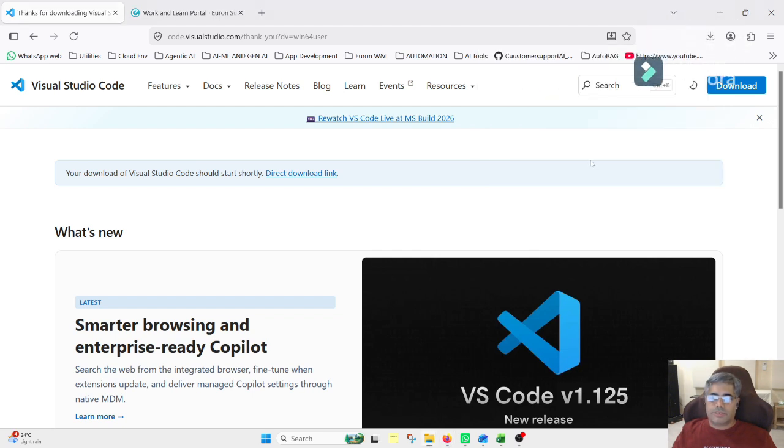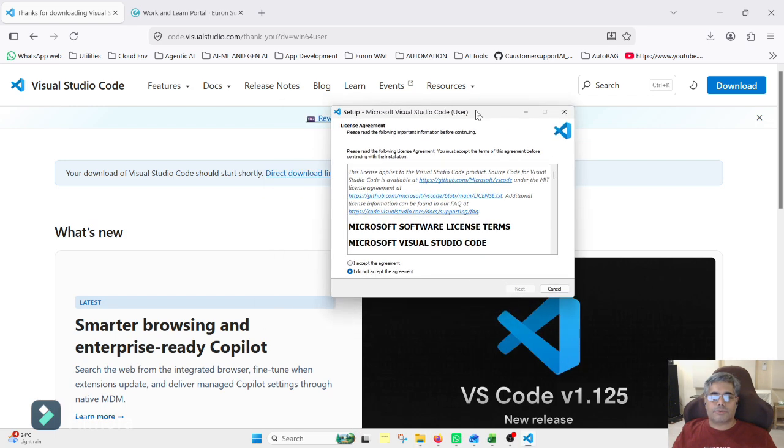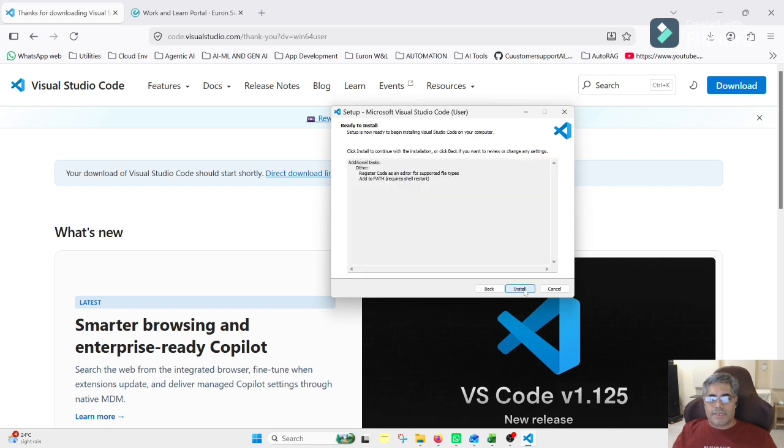Let's open the folder. Okay, this is how we need to install. So just accept the agreement and go to next. Always remember to register code as an editor for supported file types, and this is very important. Add to path, okay. And if you need, you can also click on create a desktop icon for easy access. And let's click next. And then, next step is, you just need to install it, and then boom, it gets installed.